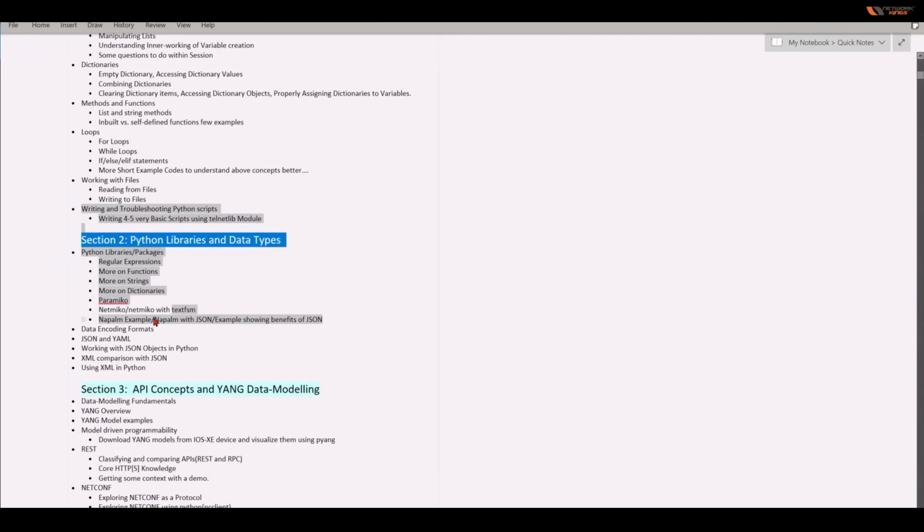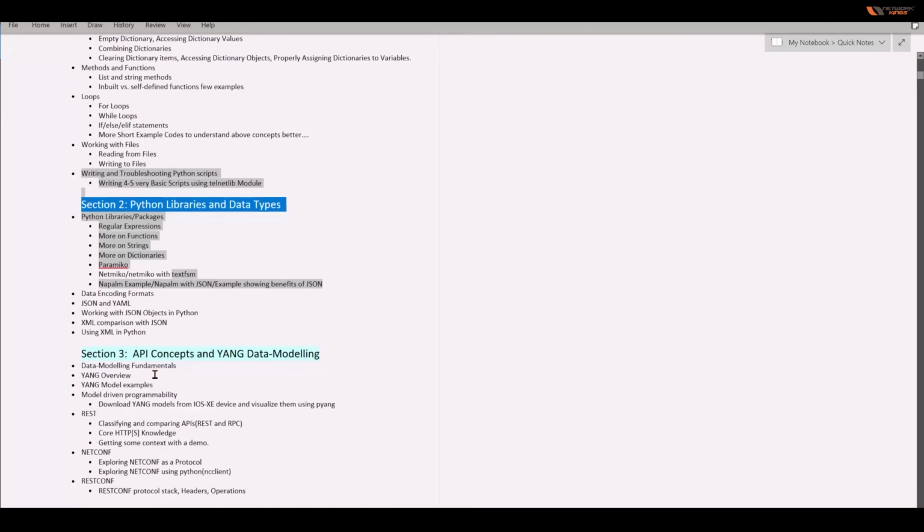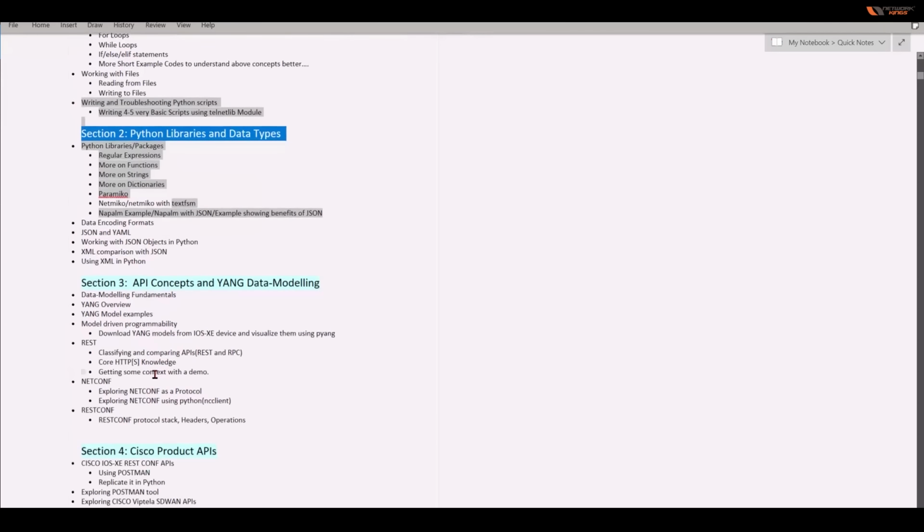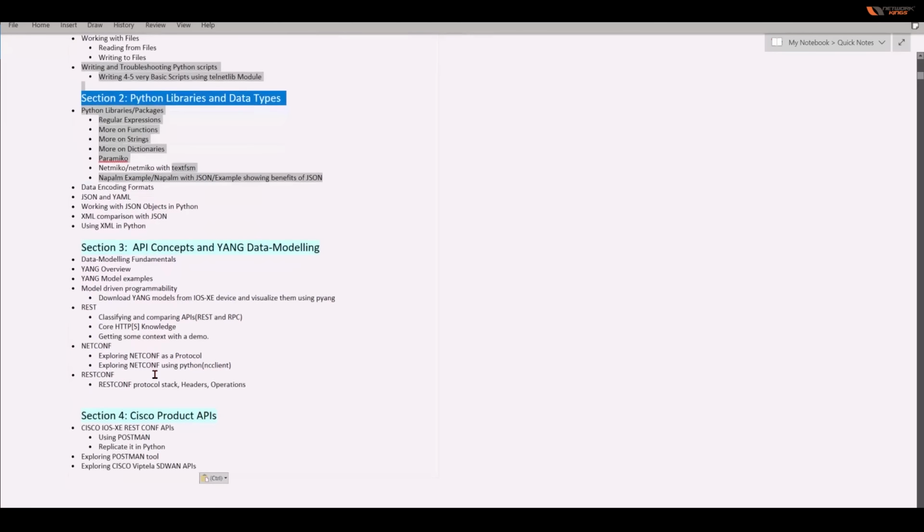Okay. Then we'll talk about data encoding formats like JSON, XML, and YAML. We'll talk about the respective libraries that you can use in Python to work with all these formats of data and why they are required. Then we will move on to slightly advanced topics, that is talking about APIs and Yang data modeling. What is data modeling, why it is required, and things like that.